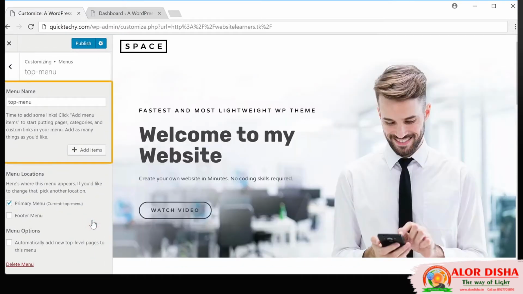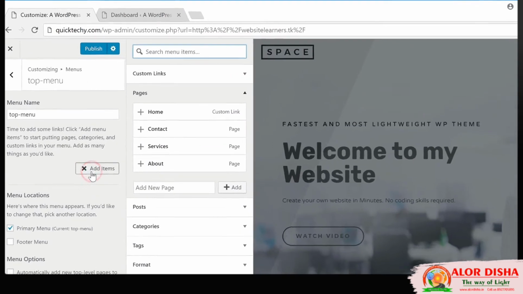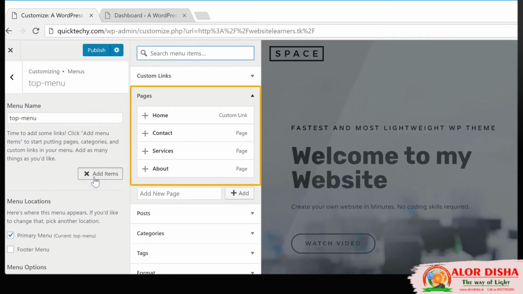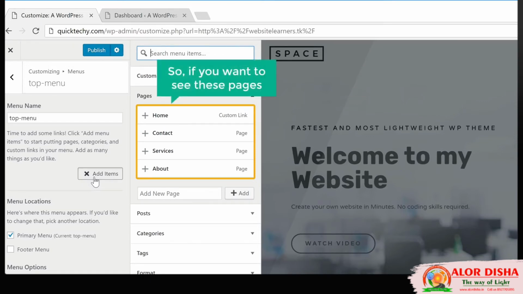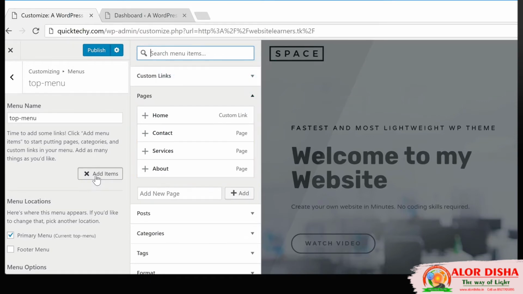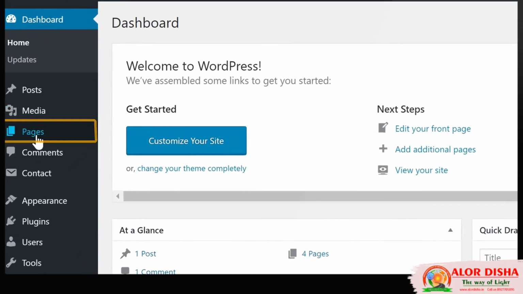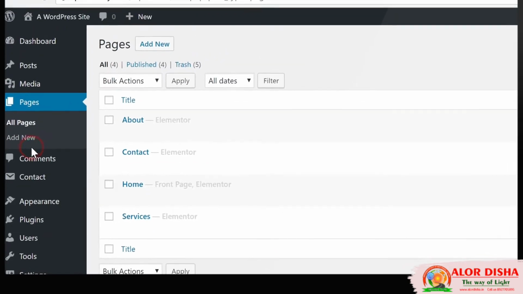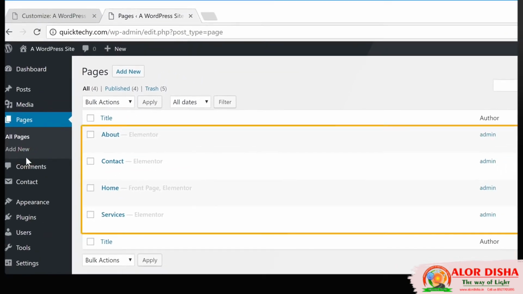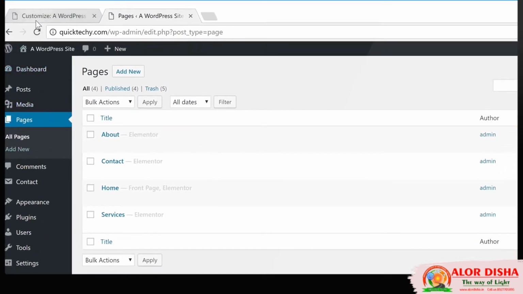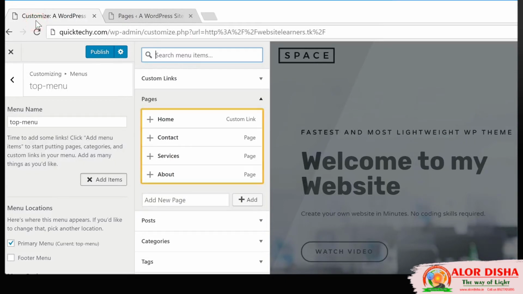Okay, so once you have created the menu, we can now add items to the menu. So let's click add items. And these are the items which you can add to your menu. Here under the pages section, it shows all the pages we have on our site. So if you want to see these pages, just go to your dashboard and then go into pages. And you can see the pages that you have on your site. So these same pages will be shown here.